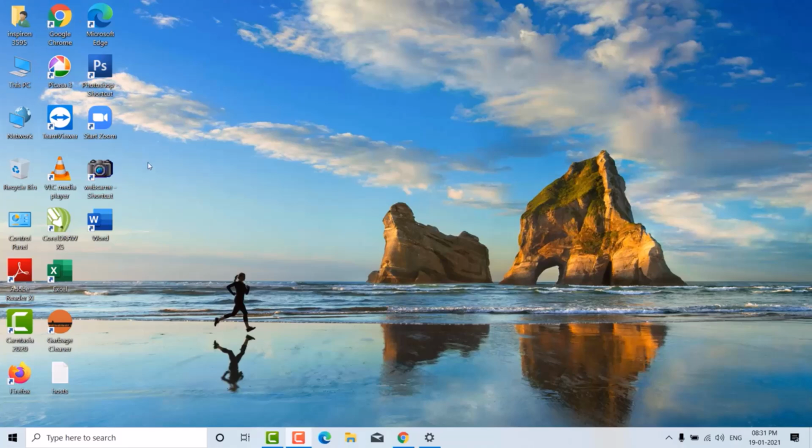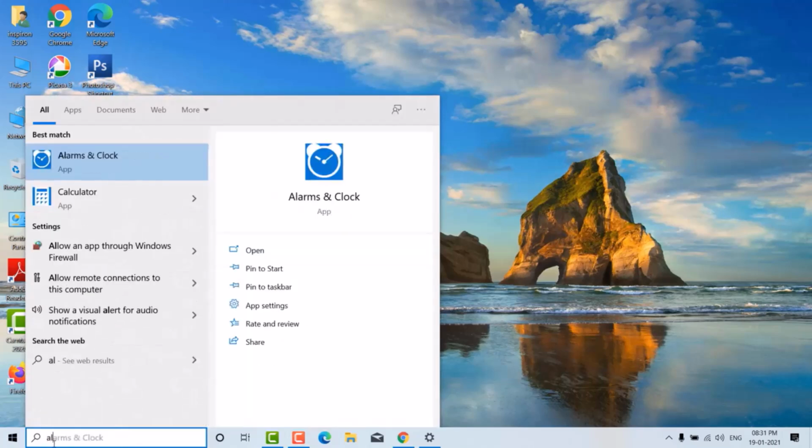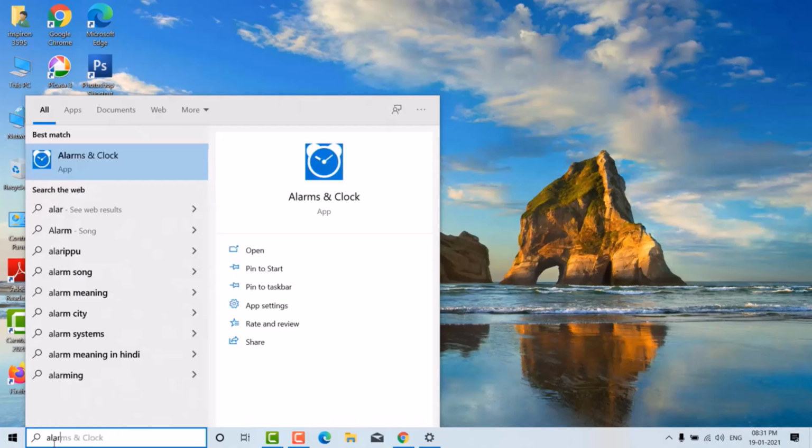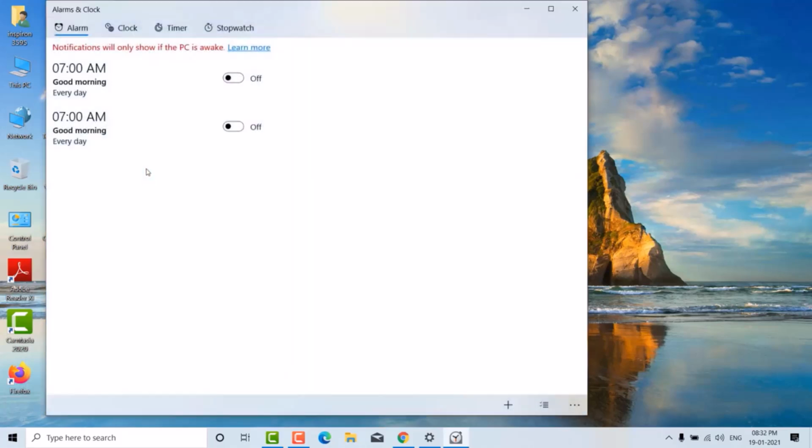So guys, if you want to set an alarm in Windows 10 PC, it is very easy. First, click on Start, type here alarm. After, click on Alarms and Clock. That is. Firstly, click on the slider to toggle it to the on position.